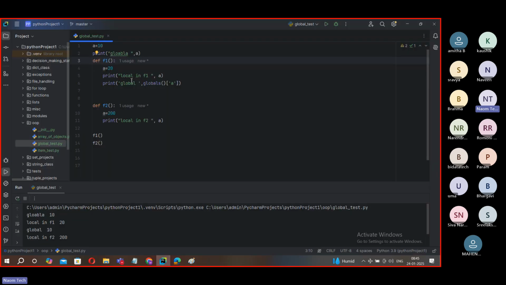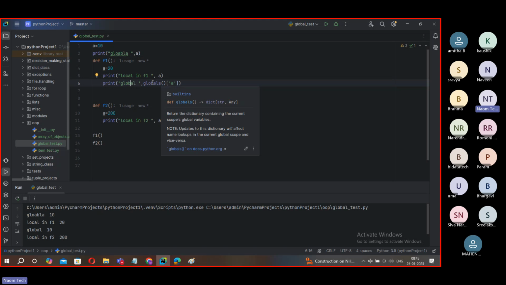Okay, that is fine. But I have a quick question: how exactly can we use globals? The globals method can be used to access a global variable from a method when we have a similar local variable in the same method. To differentiate local from global, this globals method is definitely helpful. But what is the exact purpose of globals? Do you have any idea?